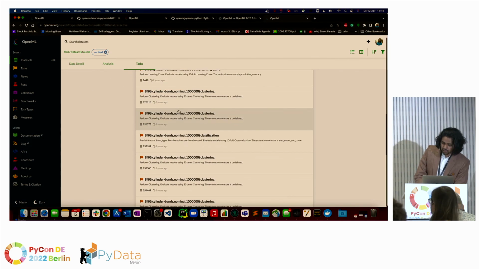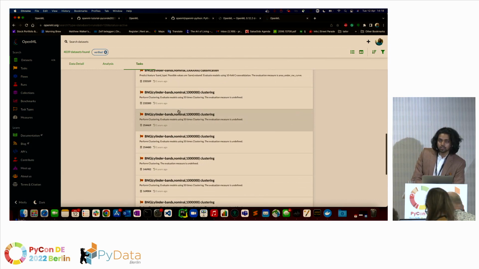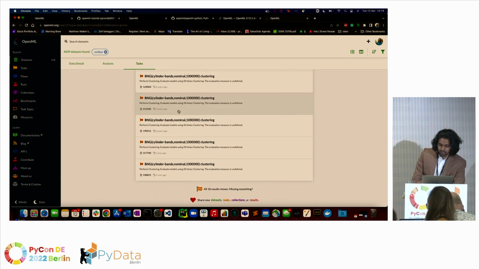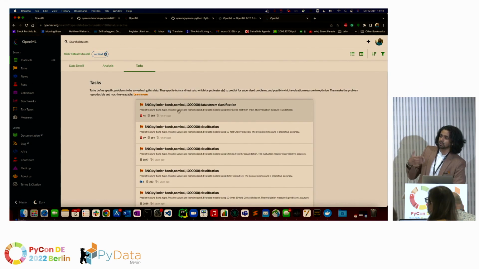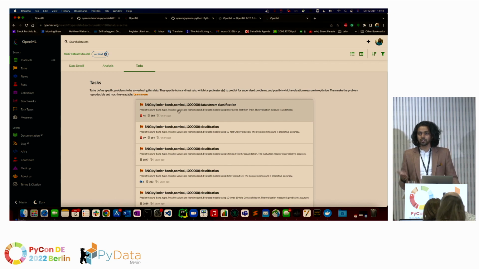Most of the tasks were created a while ago already because it's quite an old dataset. So you can publish your task, but if it's not new, we don't create a new task. If you say I want to do supervised classification on MNIST with 10-fold cross validation, most probably somebody already created that task before you. If you try to publish that task, OpenML will either give you an error or say your task is already published.